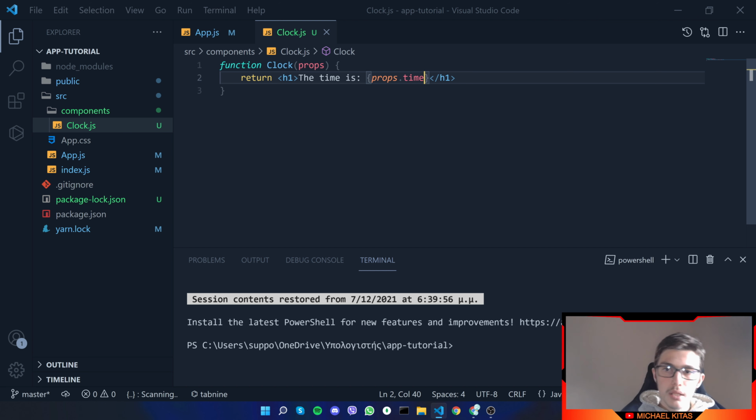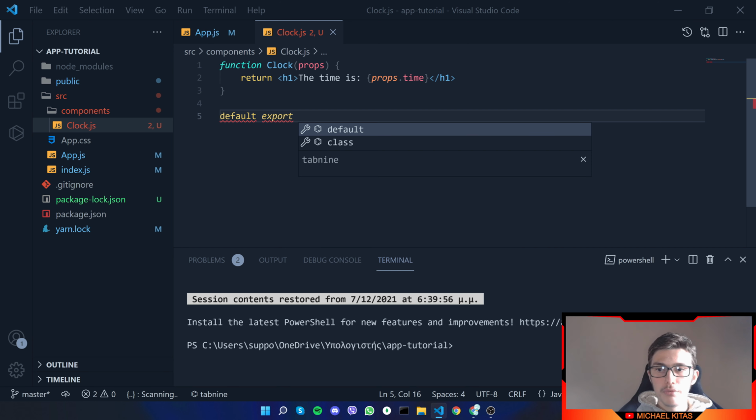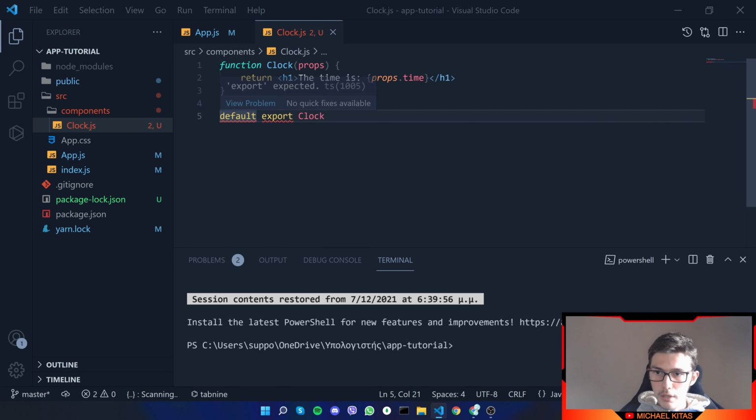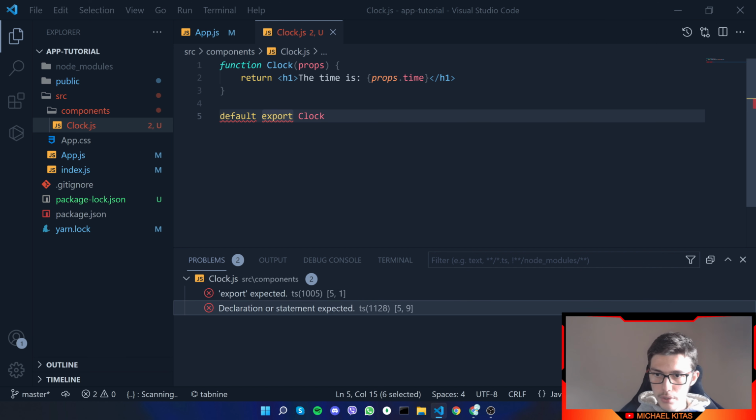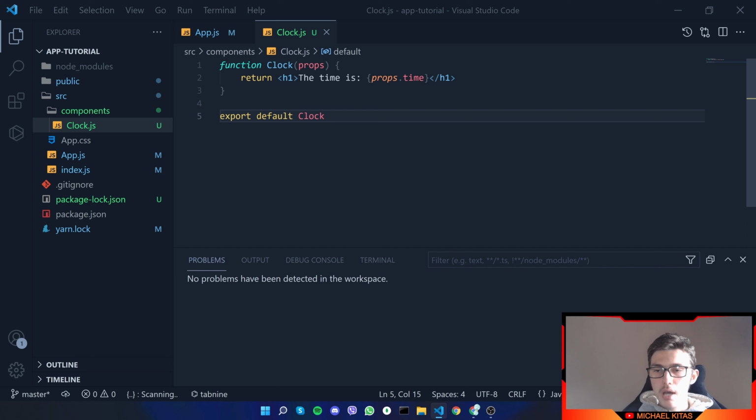Okay, now let's continue. Let's export it, so we will do a default export with the name of the function, so that will be clock. And for some reason it gives me an error, for some reason it doesn't like it, maybe it has to do, yeah, export default. Okay, a slight mistake right there, so it says export default.